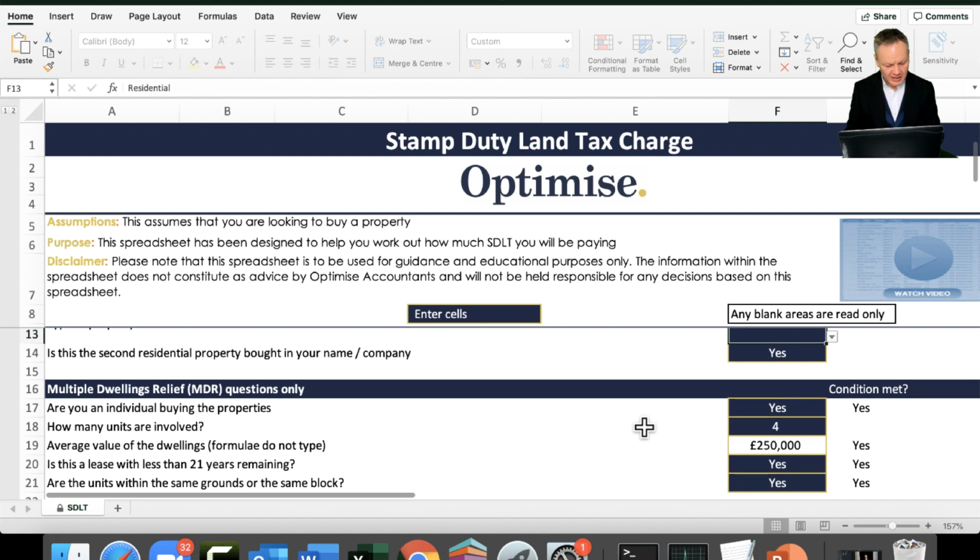And what we're going to say is, are you an individual buying the properties? Yes, we are.